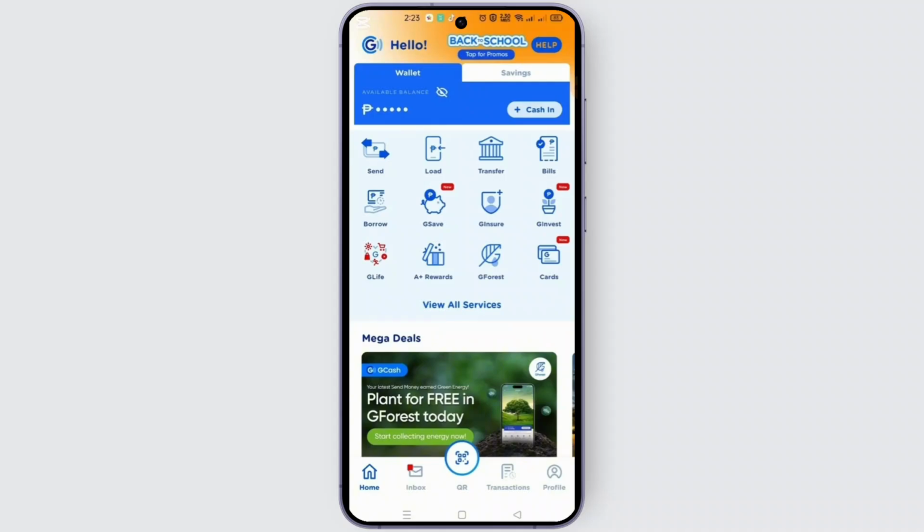First of all, head over and open up your GCash application on your device and make sure you're logged in. Once you're logged in, you will be seeing this kind of interface on your screen. At the bottom, you will be finding different buttons. Look for the option called profile at the bottom right corner of your screen. Just go ahead and tap on it.